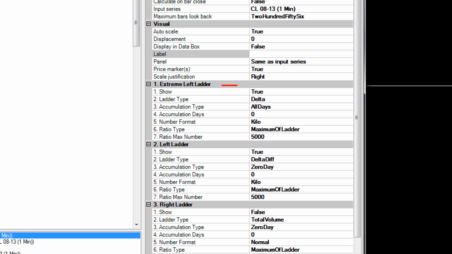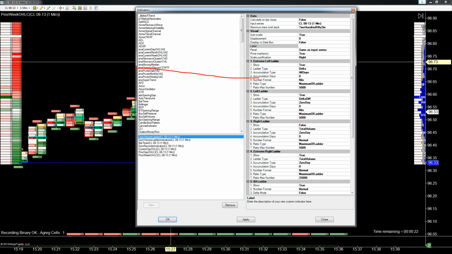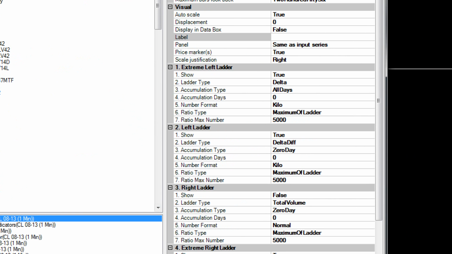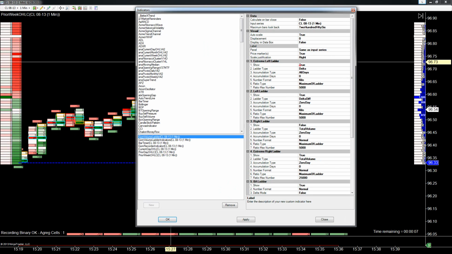But getting to the primary things here. So the extreme left ladder. That's going to be the ladder all the way basically over here. This ladder right here. The way that mine is calculated right now is it's based on the delta. Now the delta is going to be on the extreme left ladder, and then the left ladder, which is referring to this ladder right here, that one I have set to delta difference.